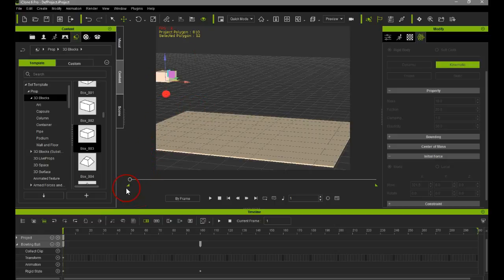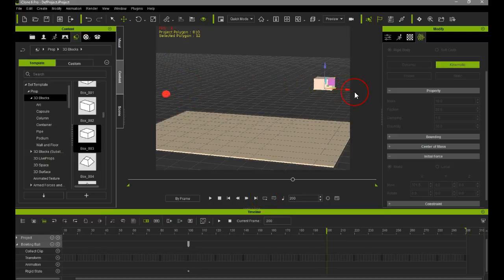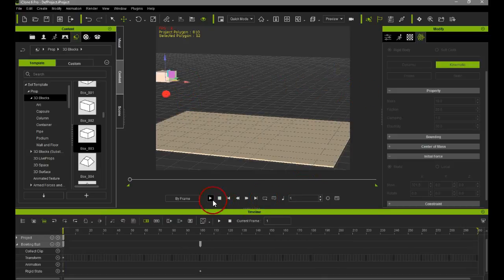Okay, so we now have a box and we have a timeline. So I'm going to go to, say, frame 200, and I'm going to animate the box all the way across to over here. Let's play that back. There we go, we have an animating box.